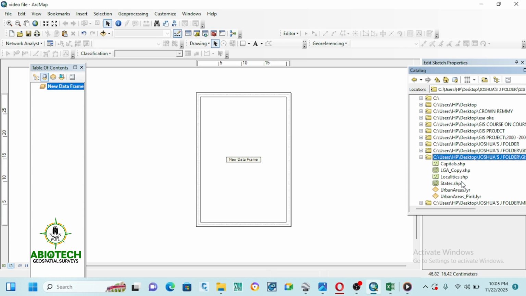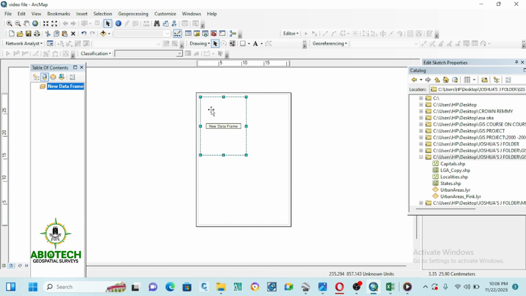Now I want to make use of the shapefile of the state and that of the local government. So for us to create our study area map, we'll be having about 3 different data frames. One for the whole map of Nigeria. The second one will be for the whole map of Osun State, and the third one will be for our study area. So to make it snappy, let's quickly create the map.